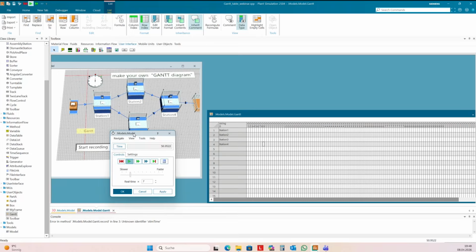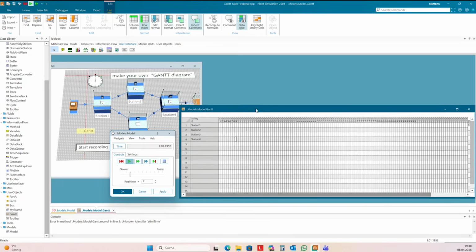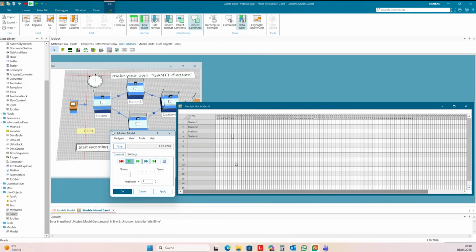If you have a big model and you have colored millions of backgrounds, then maybe you need to avoid this emptying at the end of start. Okay. Now start the recording.